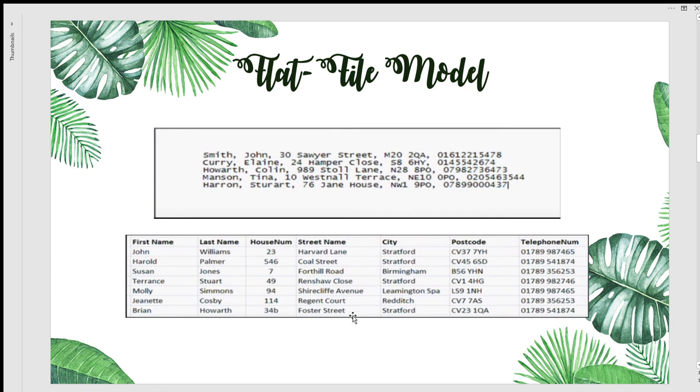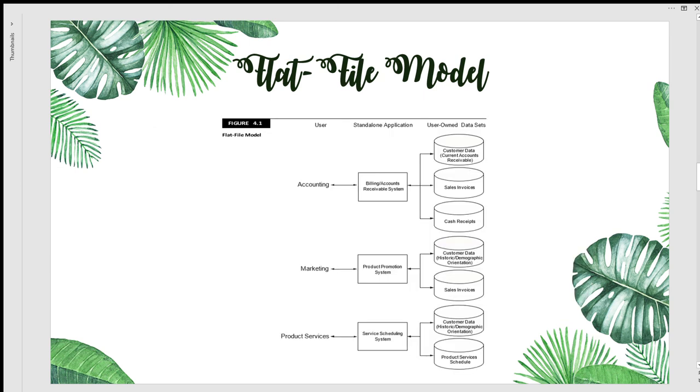So, another example is ito. Isa siyang Excel document containing a table. Parehas lang silang dalawa. Parehas lang silang naglalaman ng listahan ng information sa iisang file. So, that is the examples or a model of flat file approach. So, this is another flat file model.